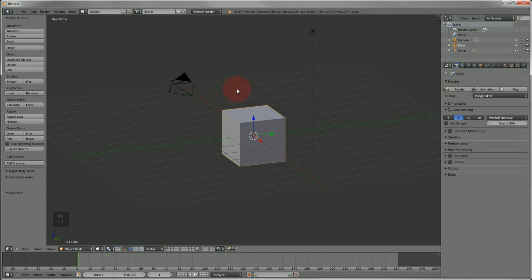So now what we're going to do is we're going to learn how to add objects to our scene, and we're going to learn how to render using both the internal Blender render engine and then the Cycles render engine, both of which come prepackaged with Blender.